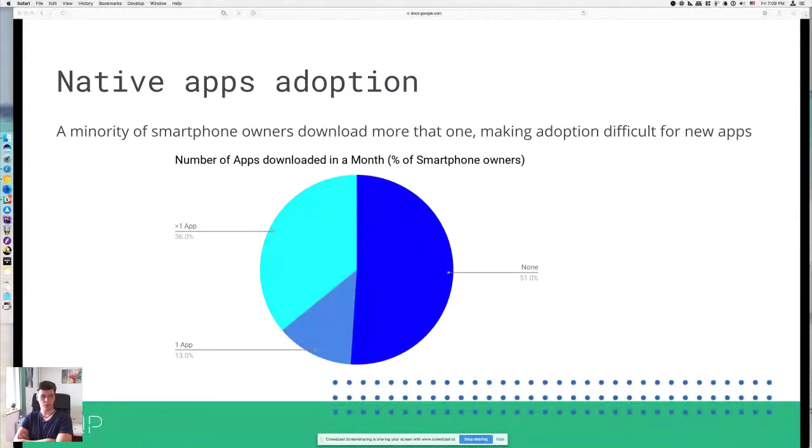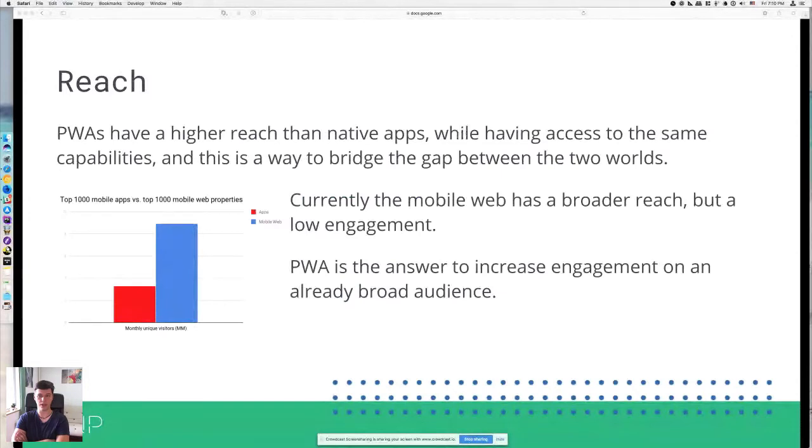Reach. PWAs have a higher reach than native apps while having access to the same capabilities, and this is a way to bridge the gap between the two worlds. Currently, the mobile web has a broader reach, but has a low engagement. PWA is the answer to increase engagement on an already broad audience.